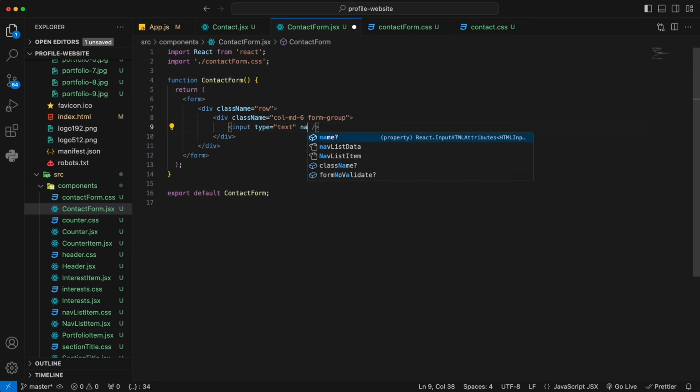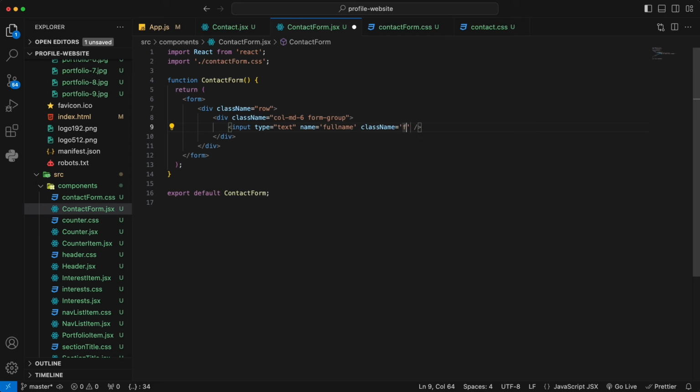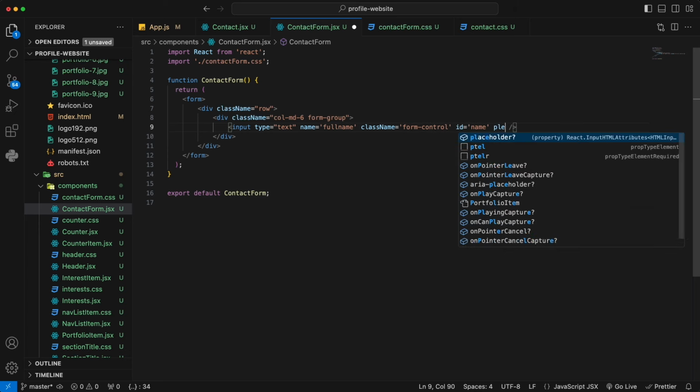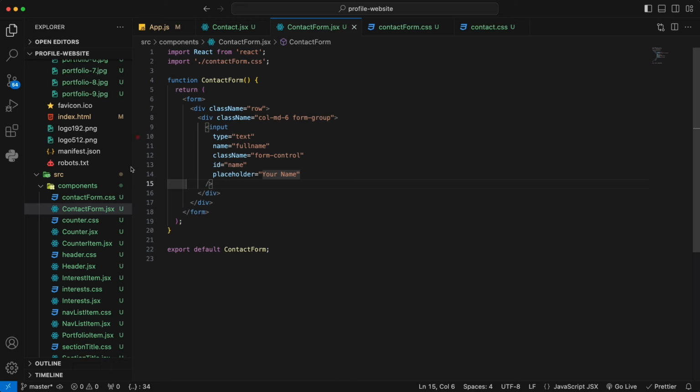So in here, we're going to put in our input text. We're going to give it a name. So this will be a full name. So we want the user to pass in their full name. And we'll give a class name of form-control. So once you add that, this thing will be part of the form that will be controlled by the form group. So we'll give an ID of name as well. And the placeholder, your name, save. So we have that done.